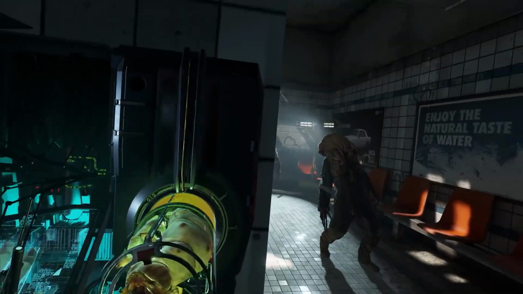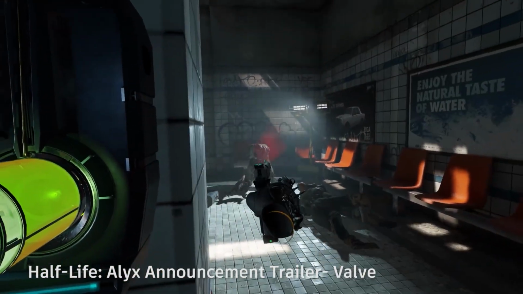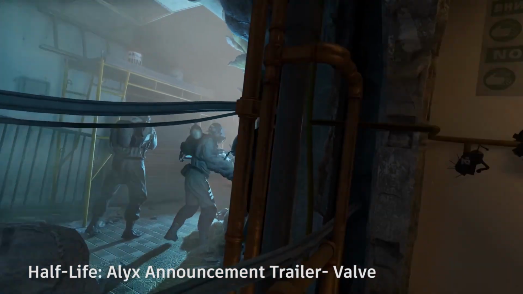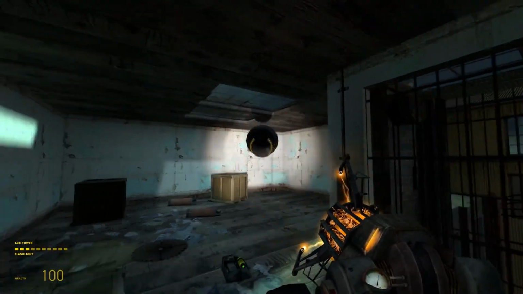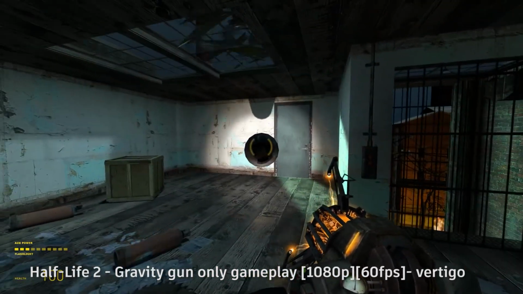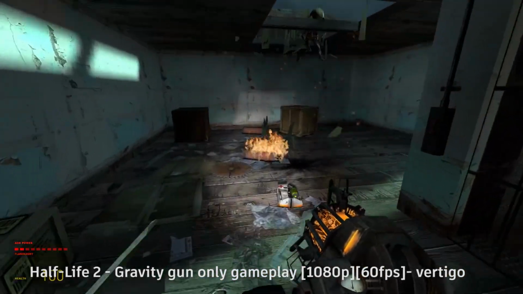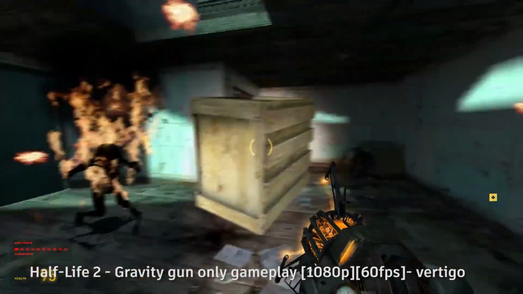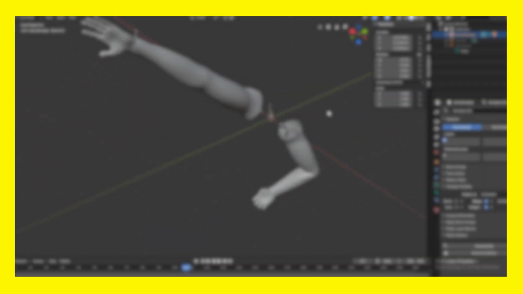To celebrate Half-Life Alyx's release, today we're going to be recreating the gravity gun from Half-Life 2 in Unreal Engine 4. The gravity gun is a weapon from the Half-Life series with the ability to pick up objects and punt them with tremendous force. Today's challenge is to recreate it in Unreal Engine 4. I boiled down the process into 3 steps.